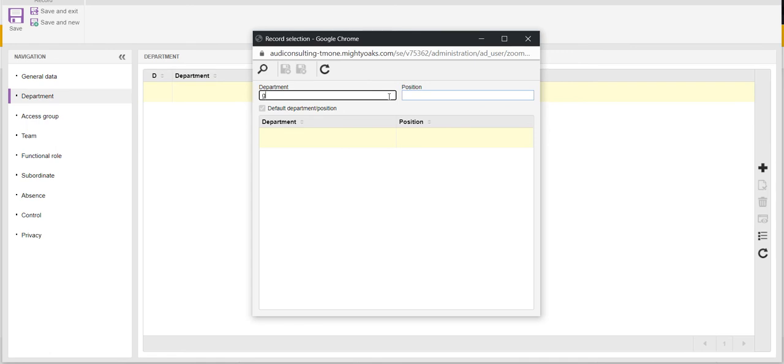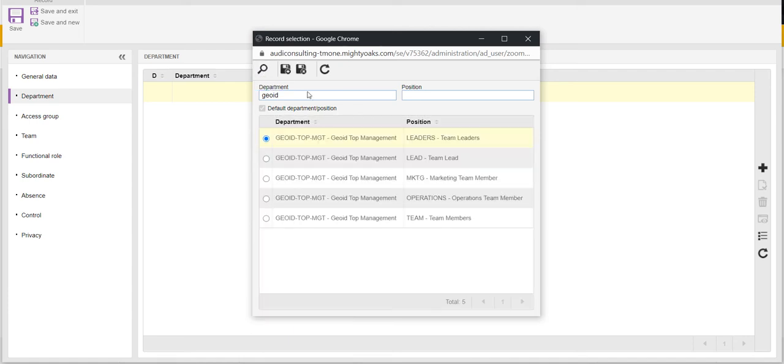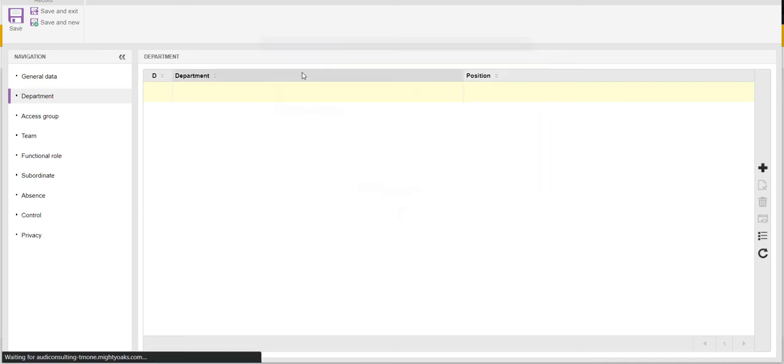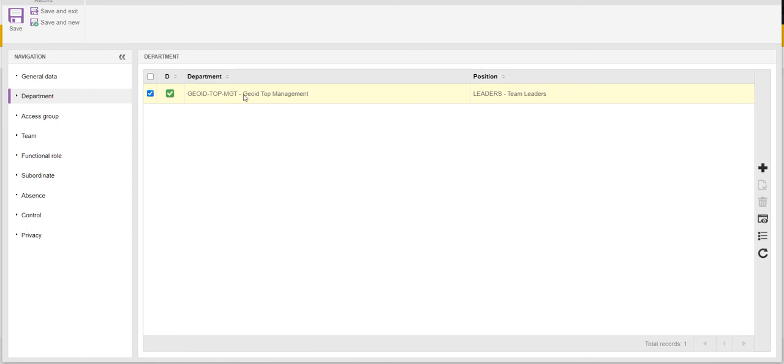So let's find a department for her. Type the name of the department you want to search and click on the magnifying glass. That gives you a few departments with the search term. So let's say she belongs to the first one. This is how you choose them, and click on save and exit. As you can see, she is now assigned to the top management department.